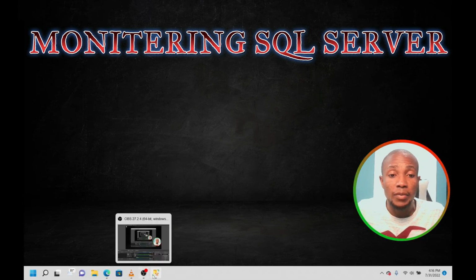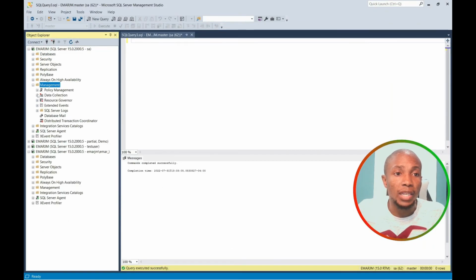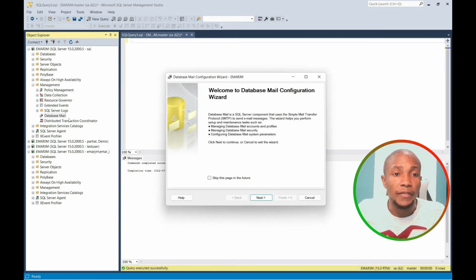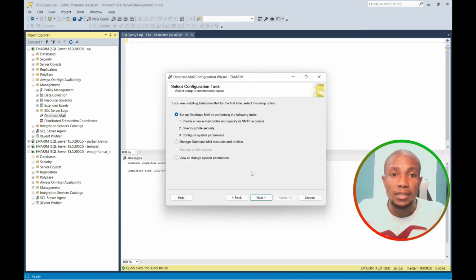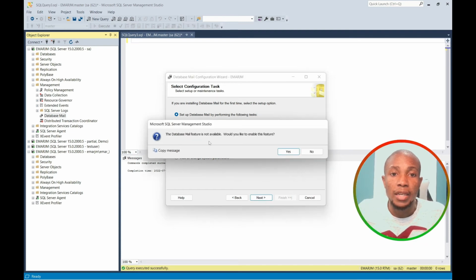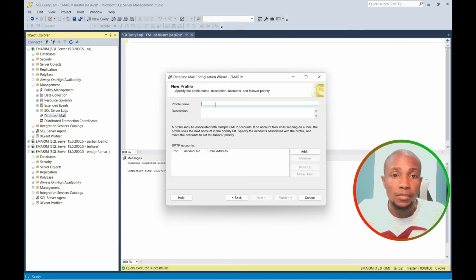So let's head back to Management Studio, expand the management, right click on Database Mail, configure Database Mail, select Next, and now it's asking would you like to enable this feature. Select Yes. So you're going to give this profile a name, so you can create different profiles for different purposes. So I'm going to call this test.